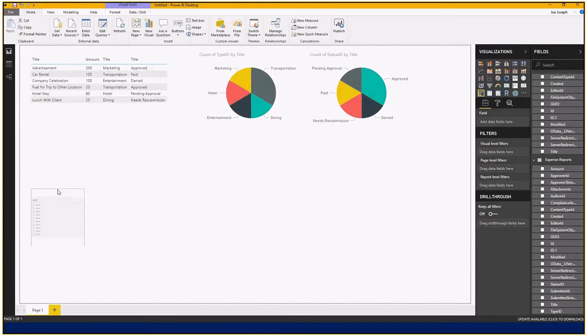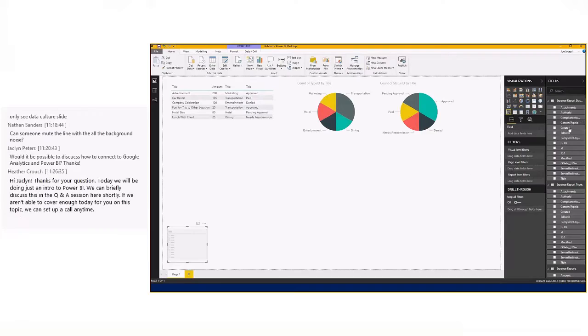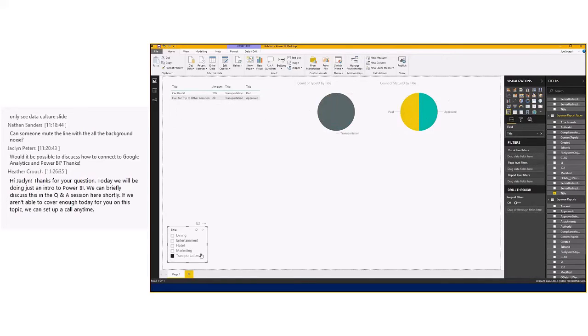But let's say I don't want to view it for everything. What if I only want to view it for expenses that are for transportation? Well, other than clicking on this, I can also make a slicer, which is just going to filter the data. So I can go in here, and what I'm going to put in there is the title for the type, which is what's in that graph, the transportation that I want to do.